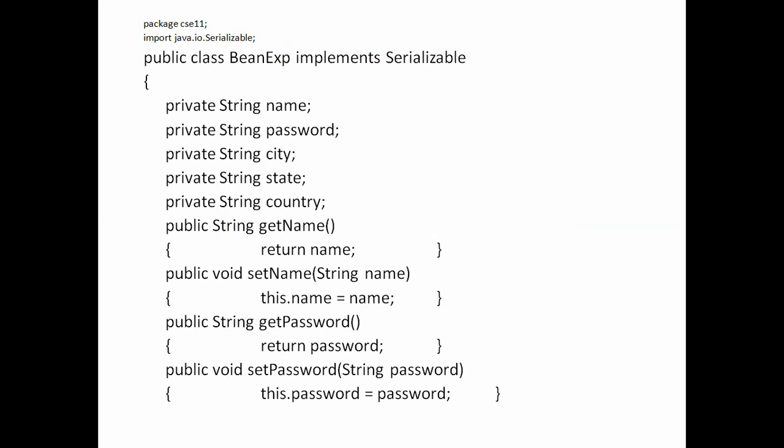And last time I described this program where you can see we have five variables, and for each variable we have one get function and one set function. By using the set function we will initialize the variable, and by using the get function we will retrieve the value of that variable which was initialized by the set name function. In the same way we have get password and set password, and we are passing one argument to this password variable.